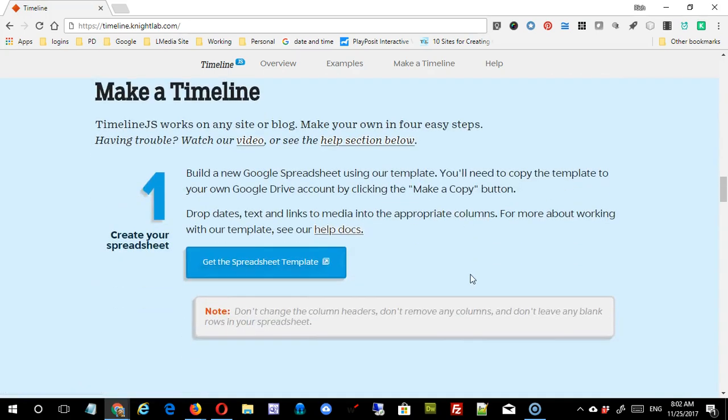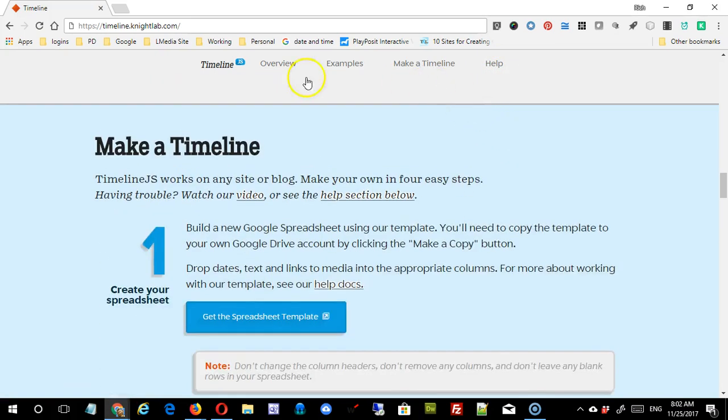And then as you scroll down the page, you'll come to a section that'll explain to you how to actually make the timeline. There's a video here, but I'm going to walk you through the process. Also, if you come up to the help link, you can see that the main menu stays at the top of the page at all times.